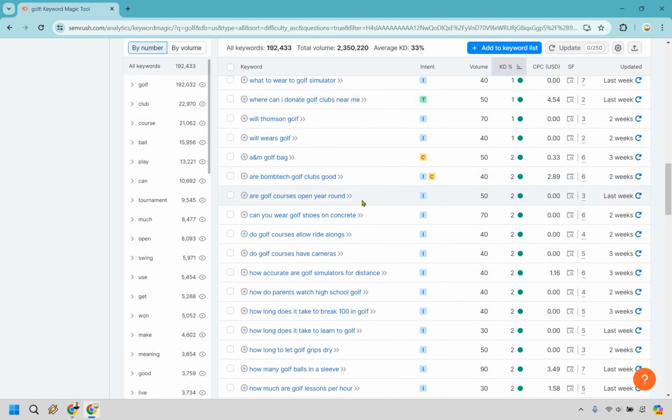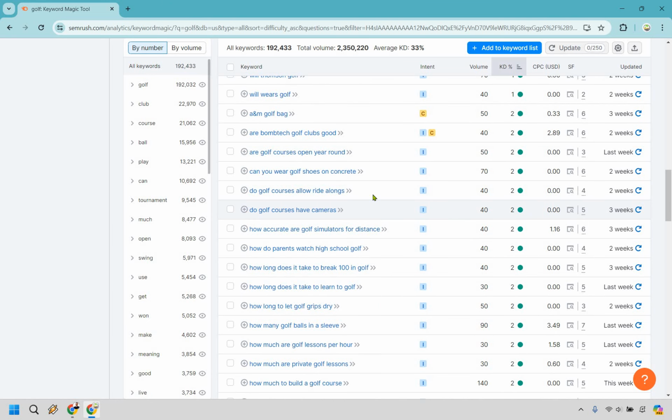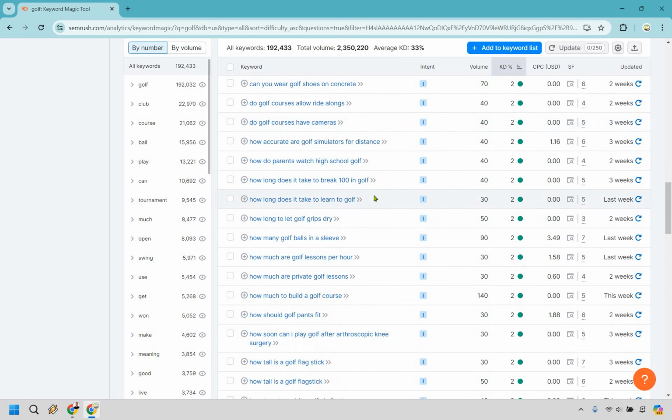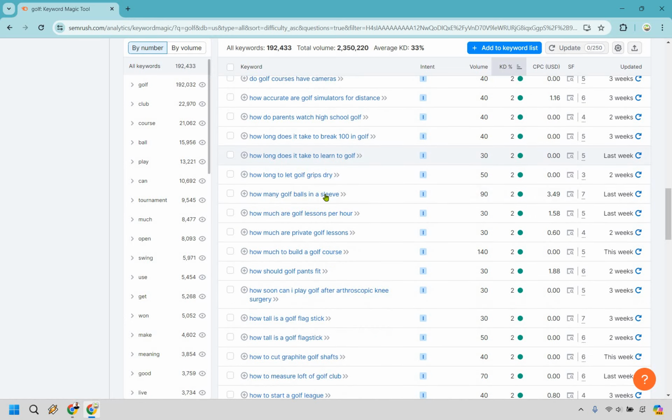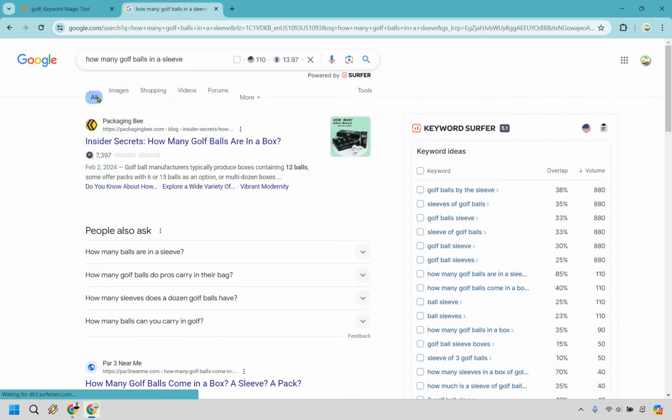Are golf courses open year round? Okay, do golf courses have cameras? Yes, in the trees, the owls are holding them. Okay, how many golf balls in a sleeve? Let's just take a look at this and see what it looks like. All right, so how many golf balls are in a box?